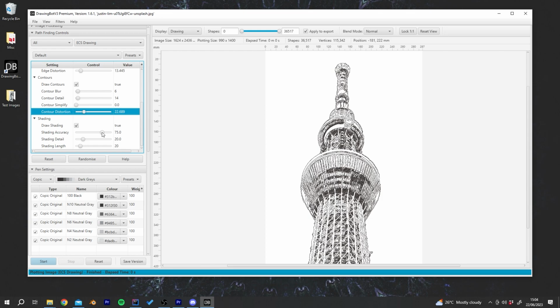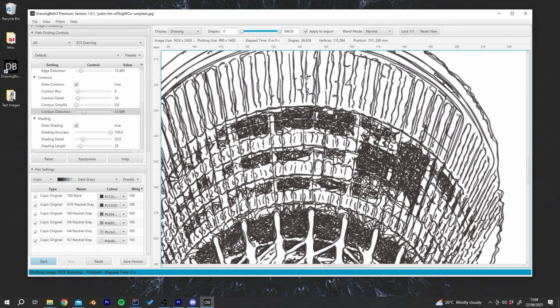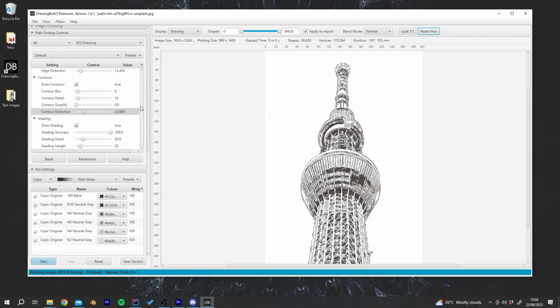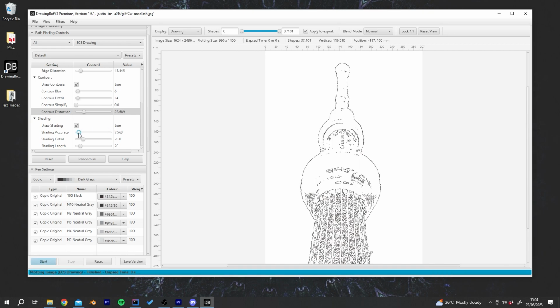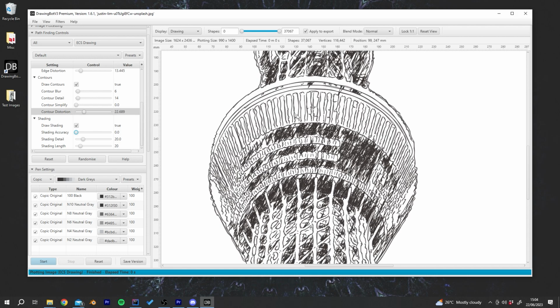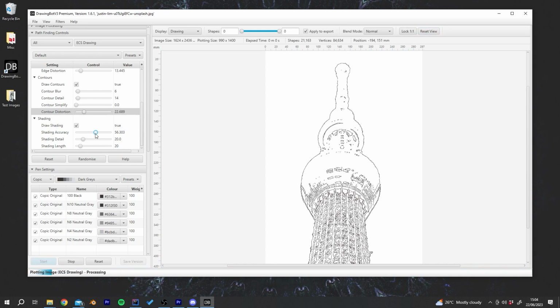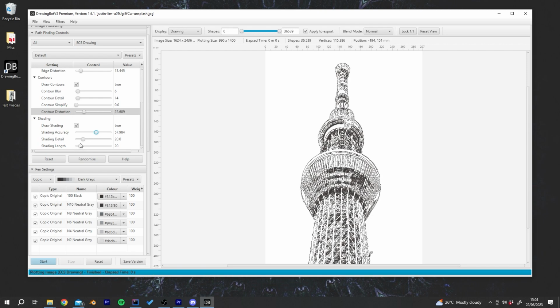We have shading accuracy. If I put this really high, it's going to be drawing right in the little gaps between the edges and contours. If I lower it, we're getting this more sketchy style, and the shading is not as accurate. But this looks more stylized. Again, I think there's a nice middle ground. Maybe somewhere in here is nice.